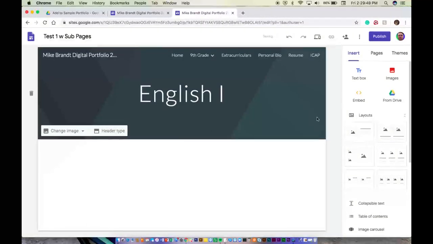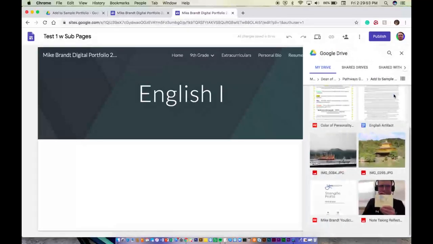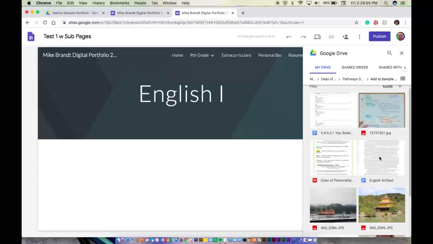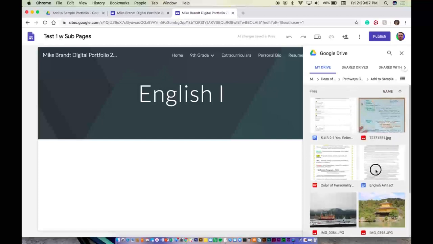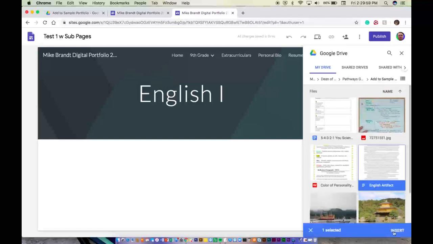And I'm going to, again, insert from Drive. It's kept me in the same folder, which is nice. My English artifact. So here's a paper that I wrote for English class.